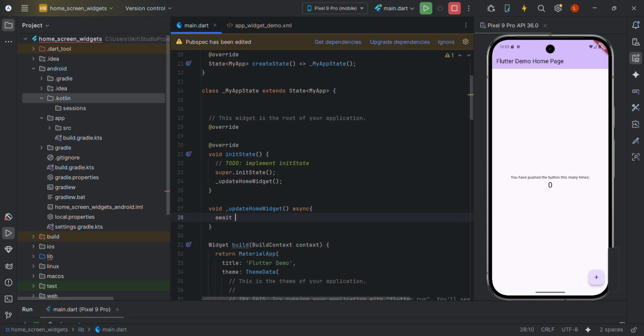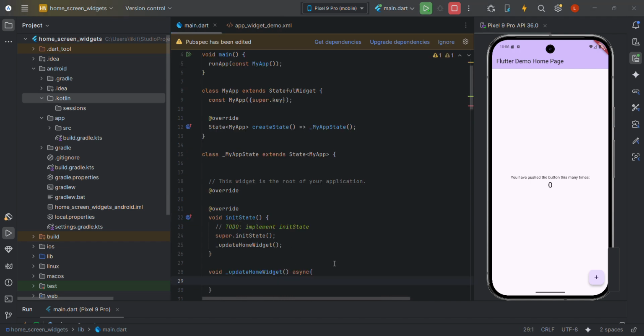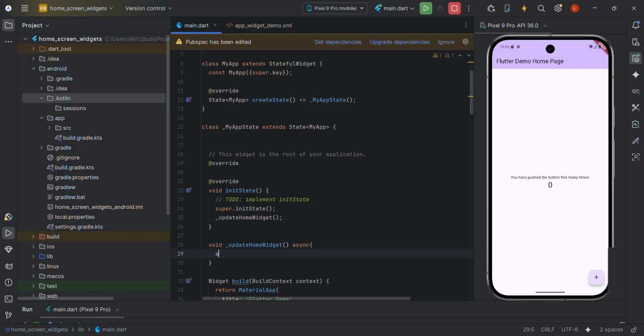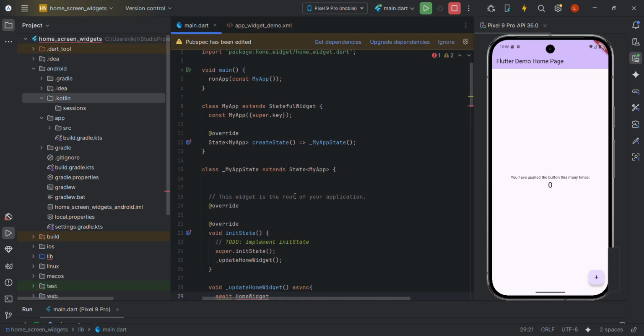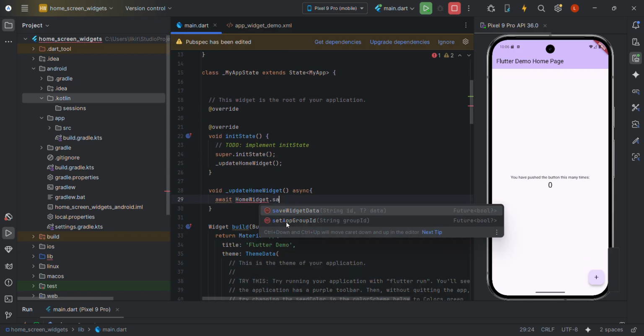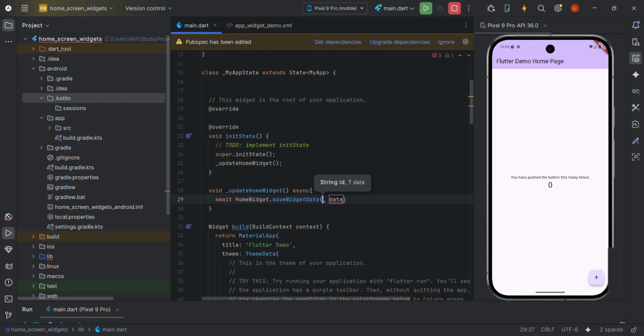So we want to await what? Until we get the data, we want to wait. Okay, inside this, we want to await, and we have to make sure we are calling the widget that is coming from the home widget package that we have installed, dot save widget data, every time we see changes in the data. We want that to be saved in the widget.